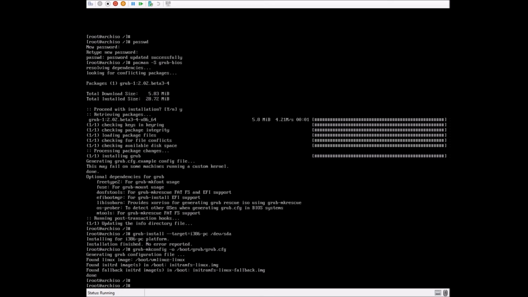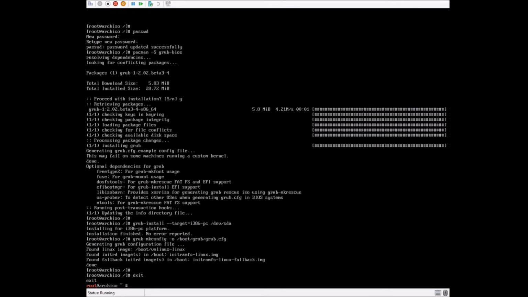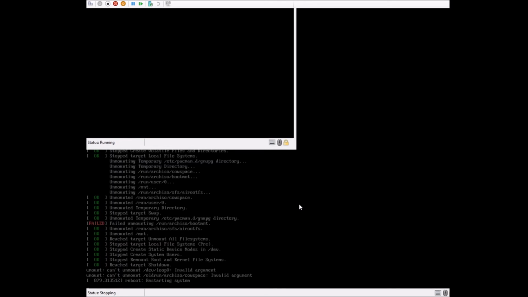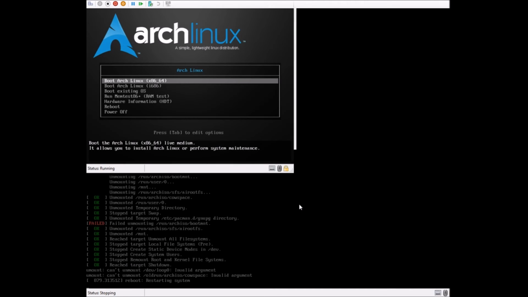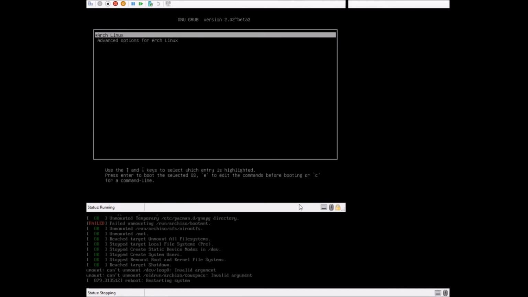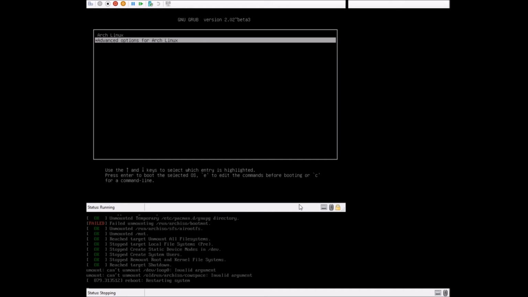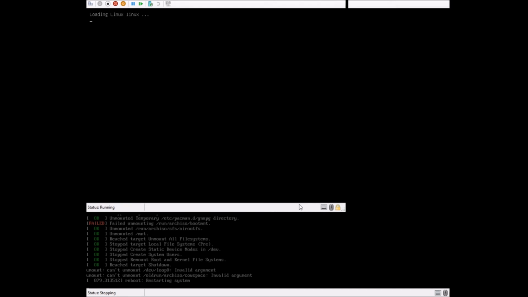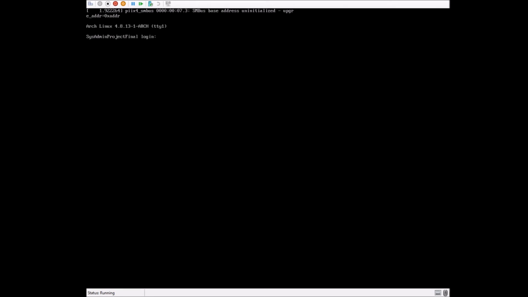And at this point, we can exit the chroot, and then we can reboot. When this comes up, we're going to get the Arch Linux ISO menu again, and instead this time, we're going to choose boot existing OS. And it says welcome to GRUB. There are advanced options for Arch Linux, but we're just going to load default Arch Linux. And then like that, sysadmin final project login. We're going to log in as root.